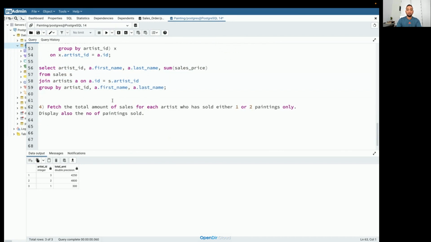Okay, so we have seen three types of subqueries now, right? Can anyone solve this? Fetch the total amount of sales for each artist who has sold either one or two paintings only. Display also the number of paintings sold. I'm going to give you 3 to 5 minutes, and I'll see if anyone has any questions in this time.